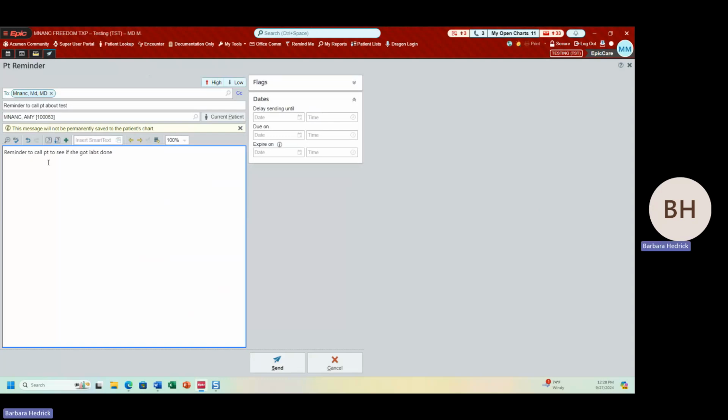So again, this is not necessarily intended to save to the chart. You can see that right now. Message will not be permanently saved to the chart. It's just a reminder to myself. So if I actually did call the patient and found out she had her labs done and where she got them done, I'm going to document that perhaps in a telephone encounter that we looked at a second ago.